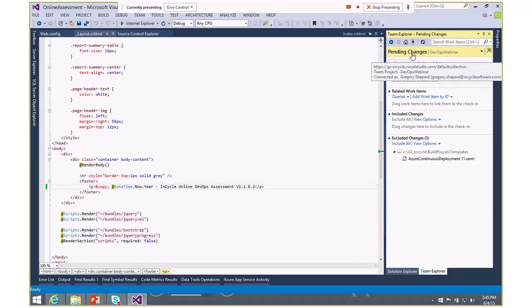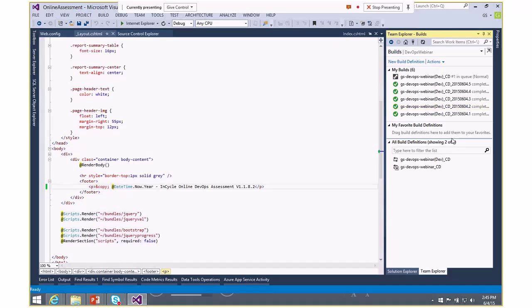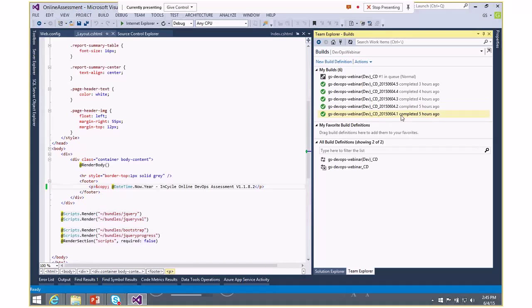Okay, so that particular change has actually been checked in. I have a continuous build set up, and you can see that over the last several hours I've checked in code, and the build server, Visual Studio Online, has done its work and completed new builds. It has queued up a new build in this particular case that will ultimately be deployed to that development slot.